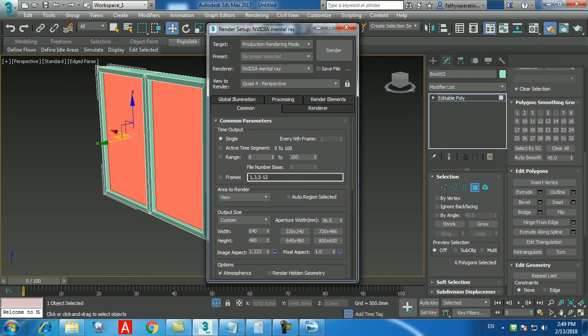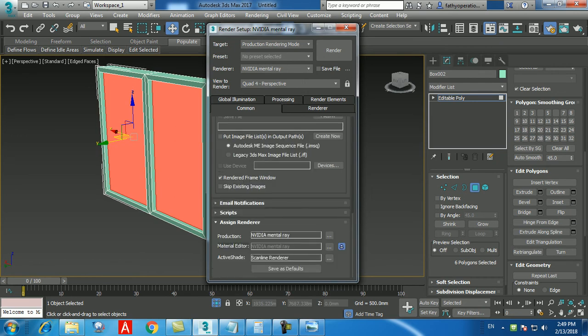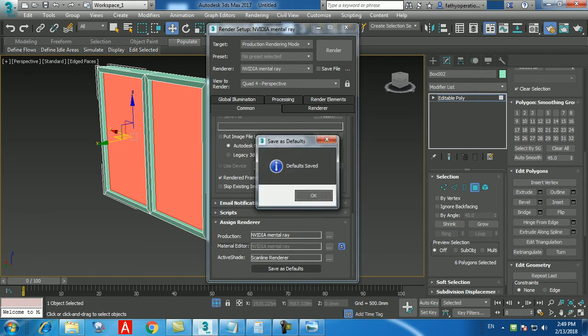Then every time you open 3D Max or make a reset, if you want 3D Max to open with mental ray, come down until you see the section called Assign Renderer. You have Production set to NVIDIA mental ray, right? Click on Save as Defaults. No need for Active Shade, it is for another purpose. We are in the production. We have to take care about production.